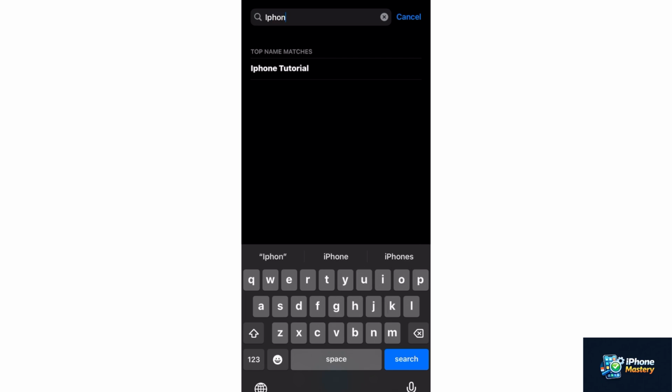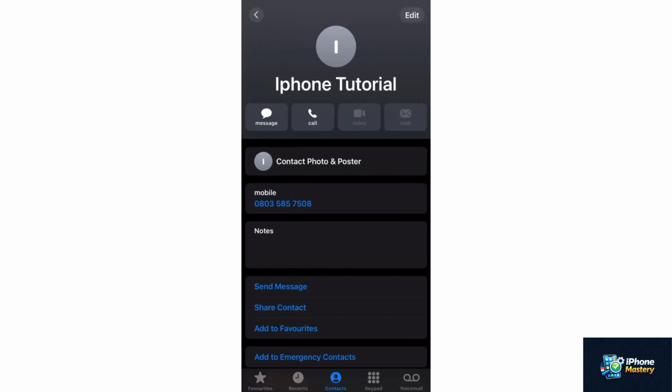You can see before I finish typing it, it has already brought it out for me. So this is iPhone tutorial. That means this was the number we just saved.